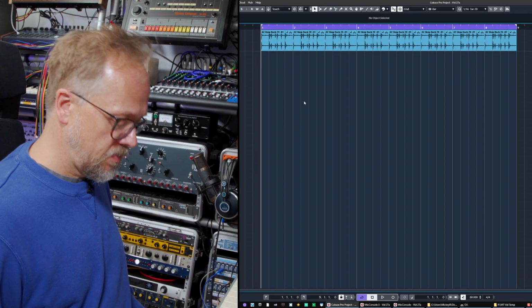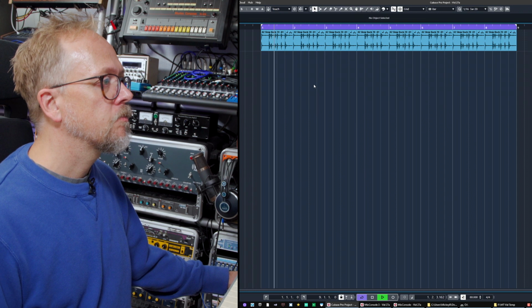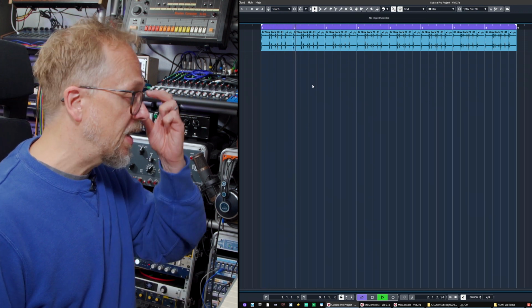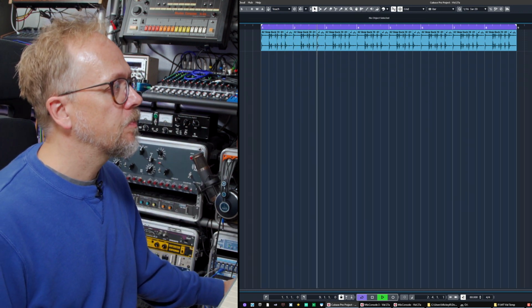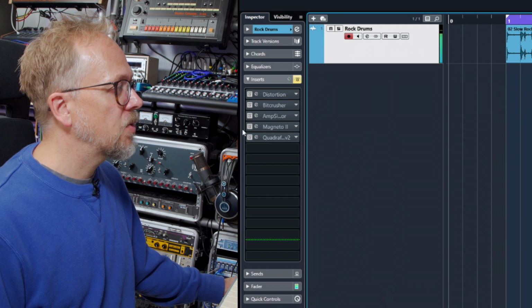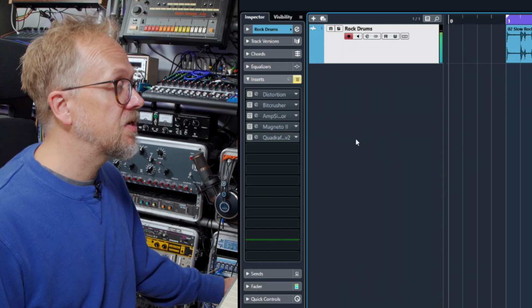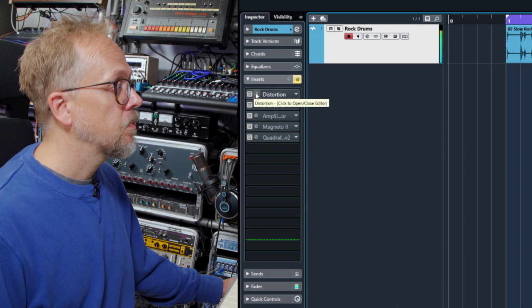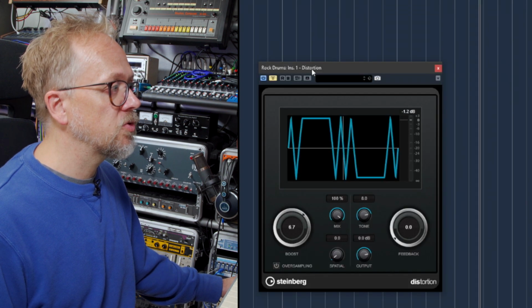So I've got a drum loop. It's a pretty conventional rock drum loop. And on the side, I've got the insert set up ready to audition some of the distortion effects. Let's start with this straight distortion.